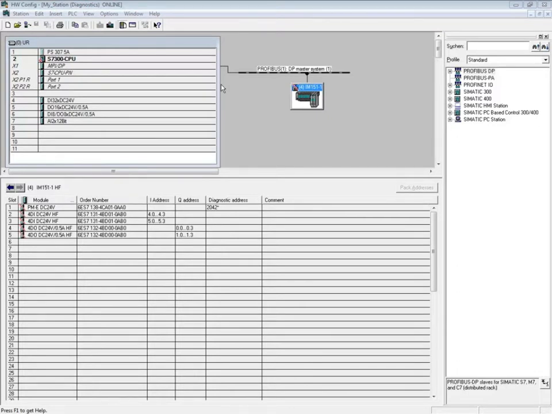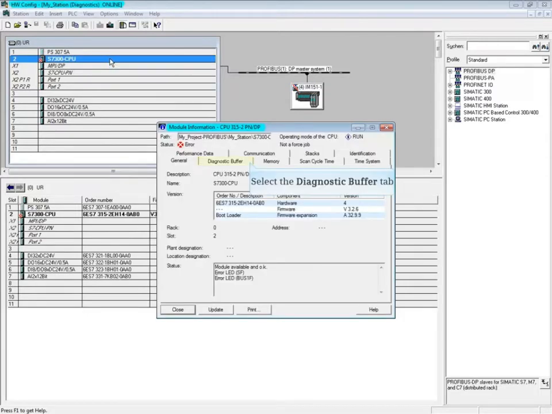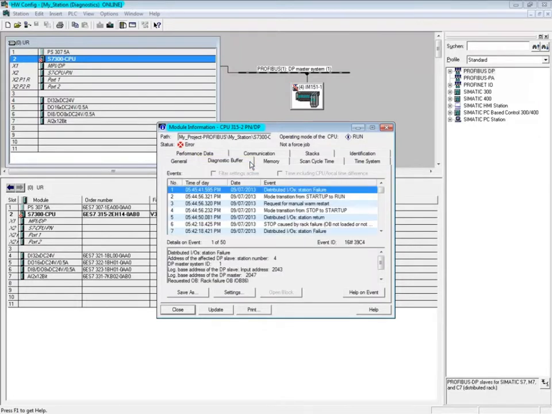Here is a second case scenario where the PROFIBUS station is down like before, but this time OB86 was created and downloaded to the PLC. Double-click the CPU to open the Module Information tool. Click on the Diagnostic Buffer tab. Now you can see that the CPU is still in the run mode because OB86, the organization block that protects against rack failures, was downloaded. The first message shows that it is station 4 that is down.